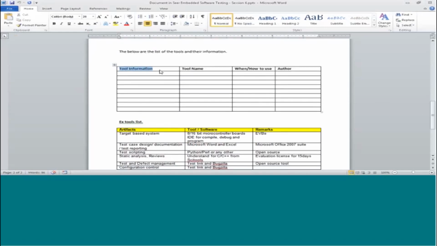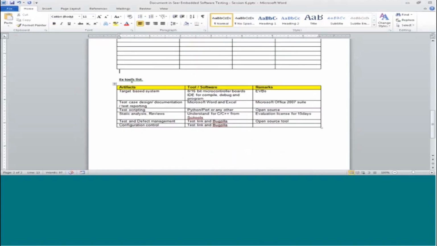The template looks something like this: the tool information, the tool name, when and how to use it, who the author is, and of course the tool version can be part of this, or configuration information also. This is a template that is generally used for tools. For this course, I am planning to use some of the tools listed below. It depends on the availability and other things. As an example, I have listed them out here.